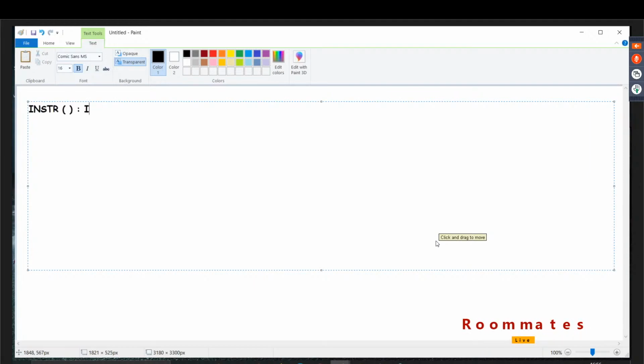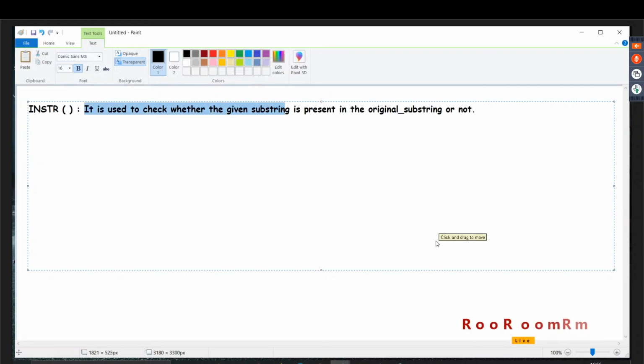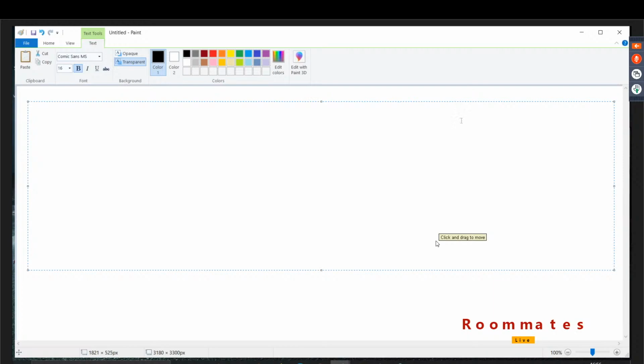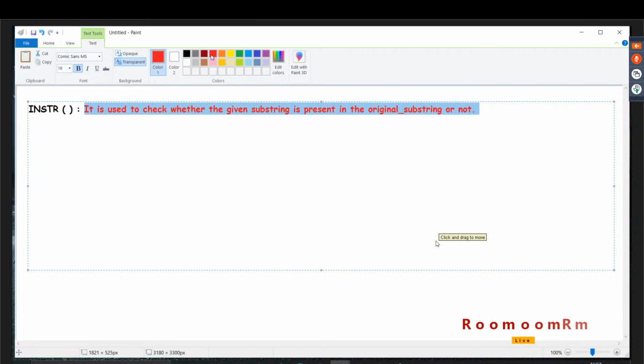Okay, listen carefully. I'll just tell you the definition first. It is used to check whether the given substring is present in the original string or not. Now, guys, what is the syntax?